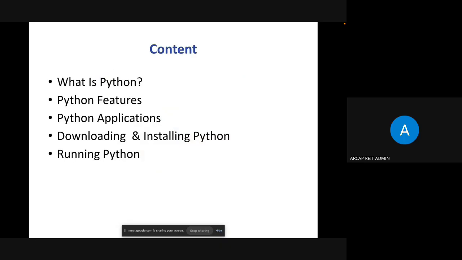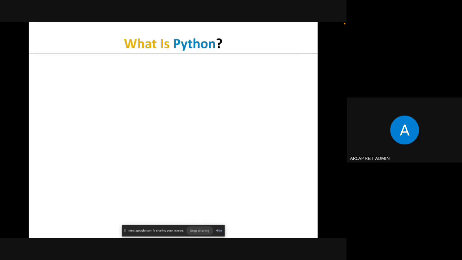So in this presentation, we learn what Python is, its features and applications, downloading and installing Python, and running Python. Python is a general purpose, high level, interpreted programming language.